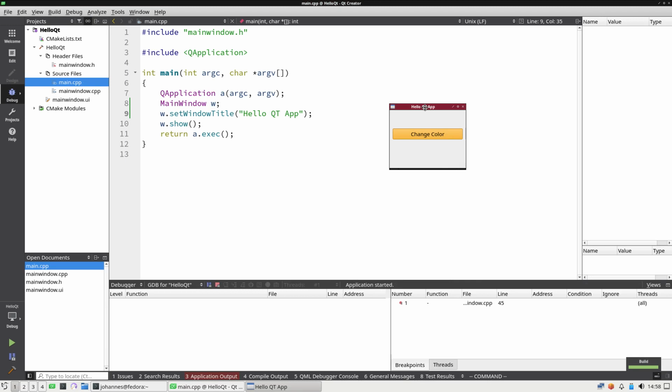And now I have this window up here. By default, the button is orange. And if I click on it, the color is changing.